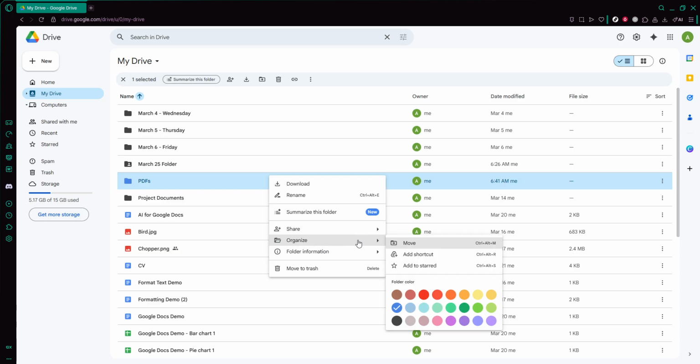Look for the option labeled Organize and click it. This menu is where you manage how things are arranged and visually presented, and it's where the color settings are tucked away. Once you click Organize, another set of choices will appear. From here, select Folder Color.